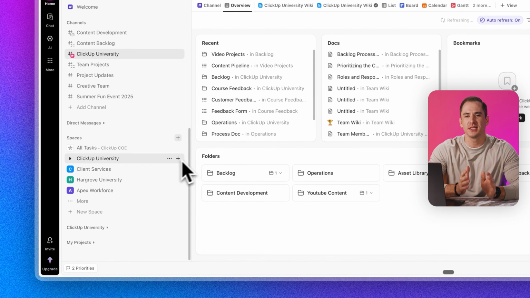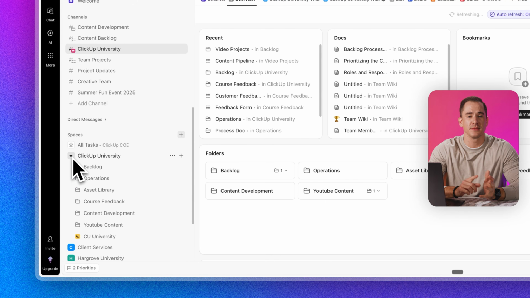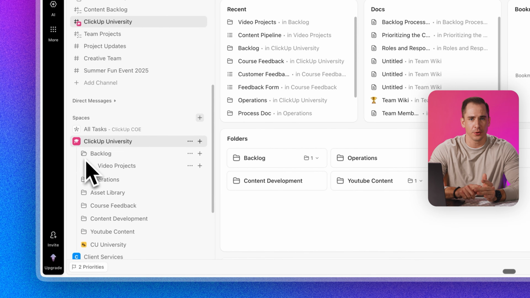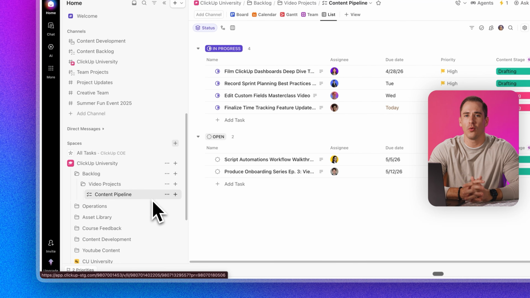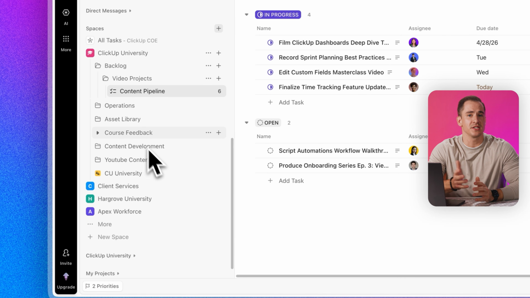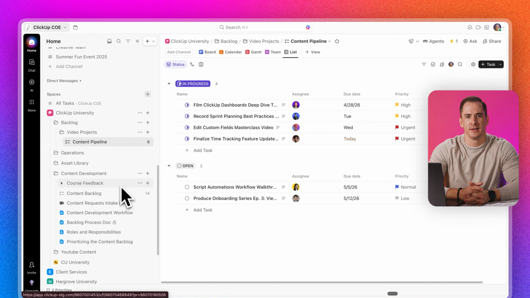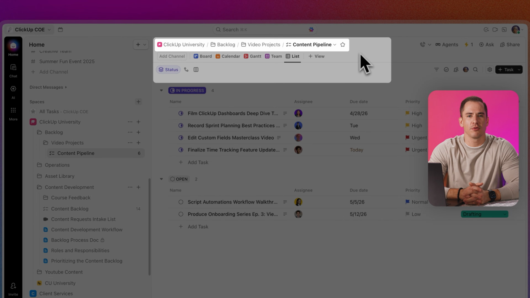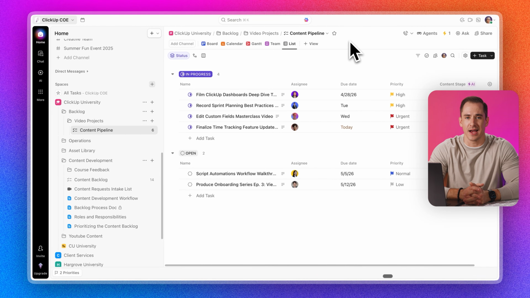And remember, subfolders support one level of nesting. Aim for a simple pattern like space, folder, subfolder, then lists and tasks. If you're tempted to nest deeper, you probably want more lists or clearer naming instead. You can also drag an existing folder on top of another folder to convert it into a subfolder. If you already have lists in the parent folder, drag them into the right subfolder. As you move each list, check the breadcrumb at the top of the screen. You should see the full path so teammates can tell exactly where they are.